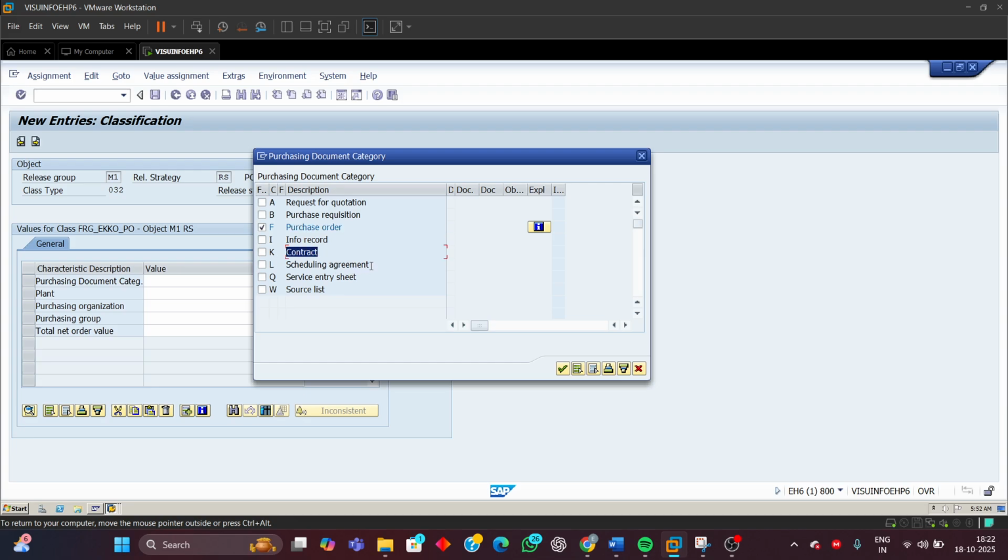If you are creating a release strategy for scheduling agreement, you have to select L. Okay, that is how the release strategies of purchase order, contract, and scheduling agreement are different. They are differentiated by only this one, purchasing document category. This is a very, very important point. So here select purchase order and click continue.